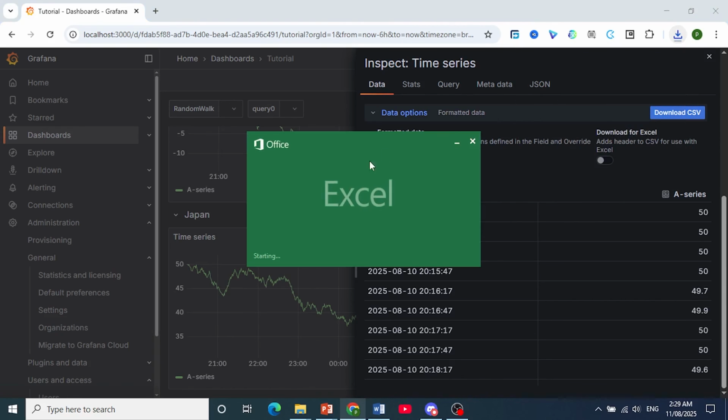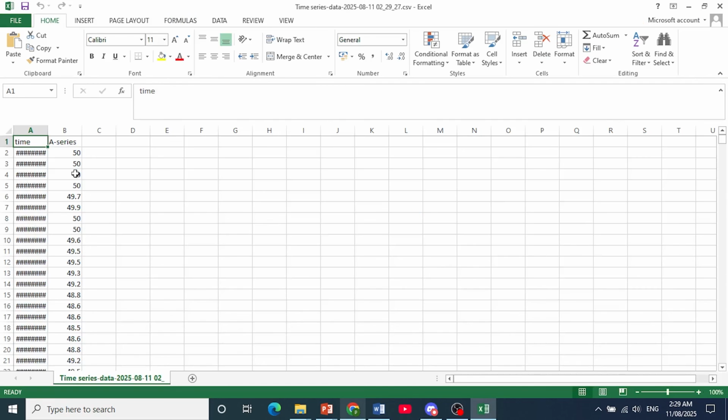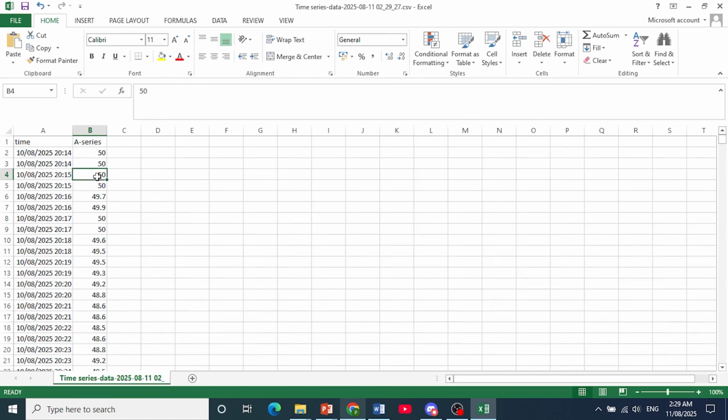And now we can open up this CSV just to show you. And this is what it looks like. Okay, so that is how to export a Grafana dashboard to CSV.